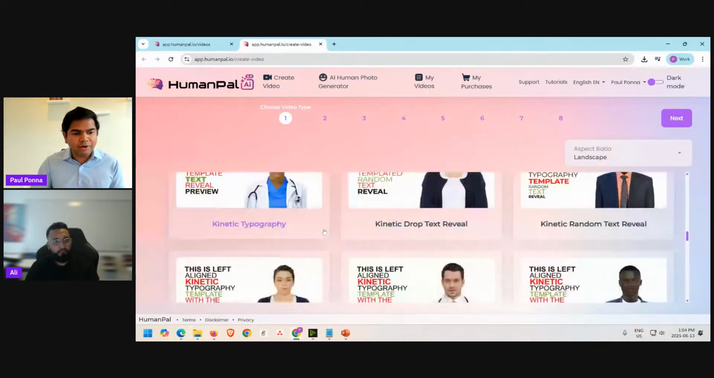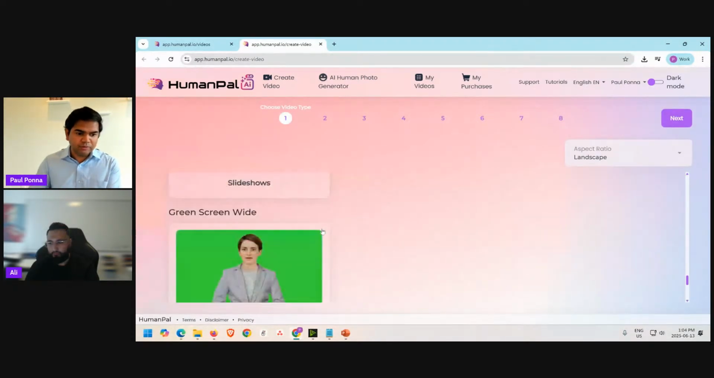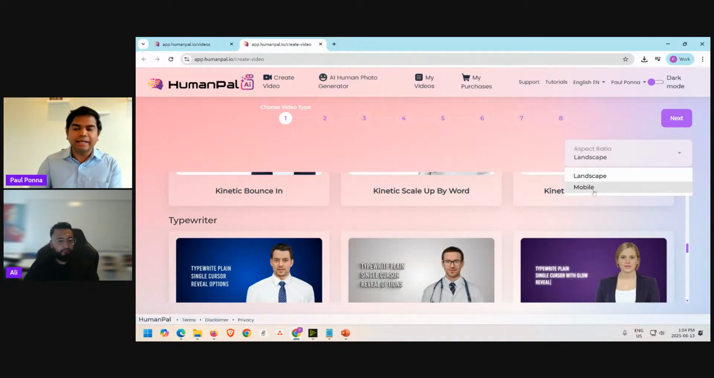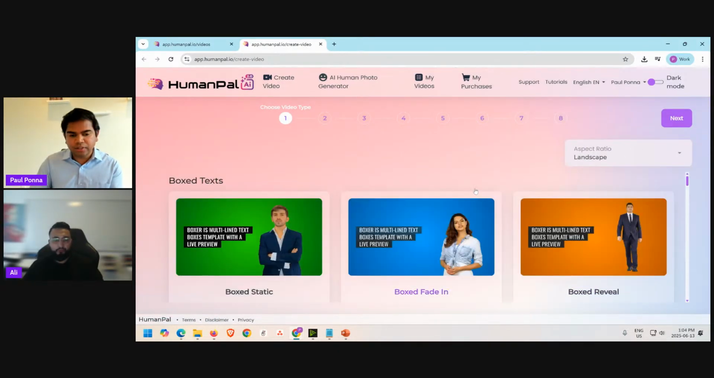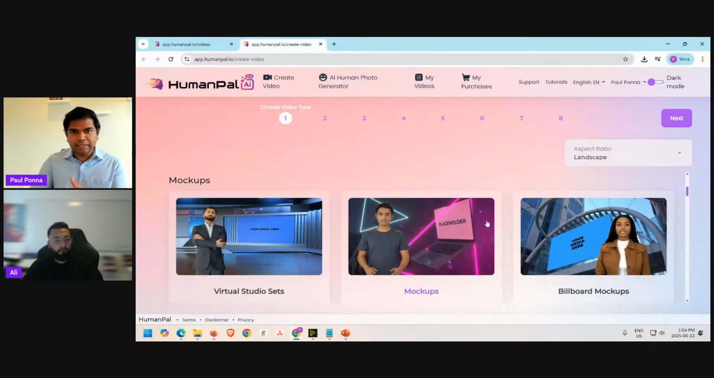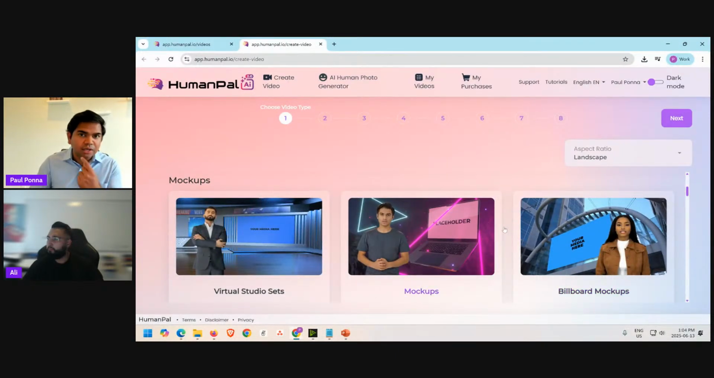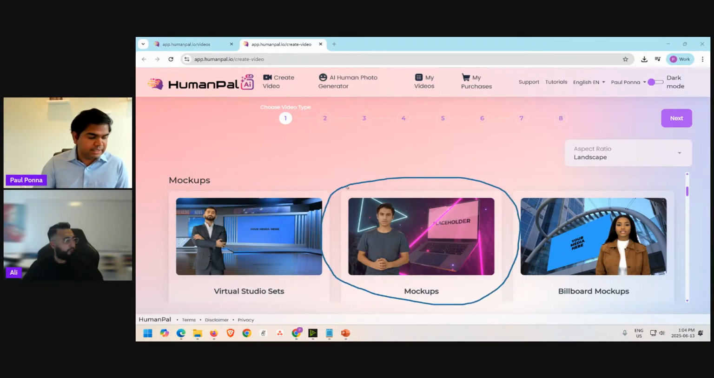And then underline boxes, and of course you have all these templates, correct? So we have landscape and mobile if you want to do mobile specific templates as well, which is vertical videos. But what was the video I created? Let's recreate that video right now with the chuckling, with the emotions and stuff, with perfect lip sync. What did I do? I just picked under the mockups, I picked this particular template right here.